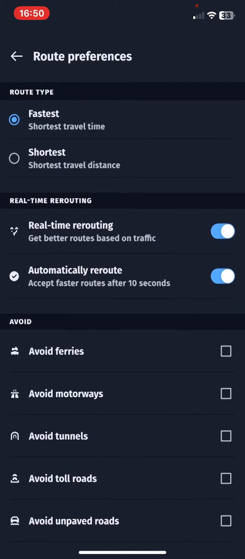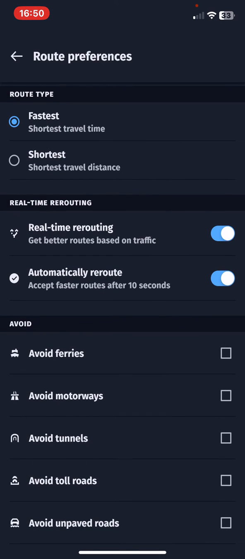And if you scroll down at the avoid section, just click on the little box next to the avoid ferries button. And once there is a tick next to the section, it means that this function is on.